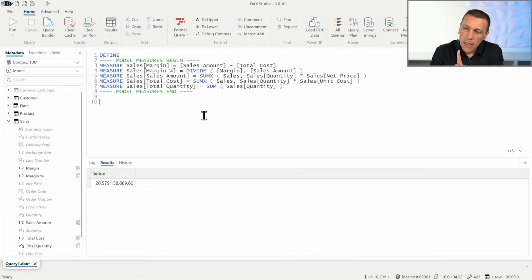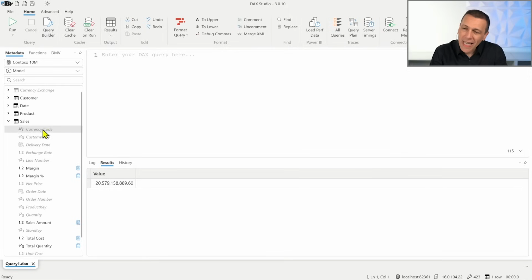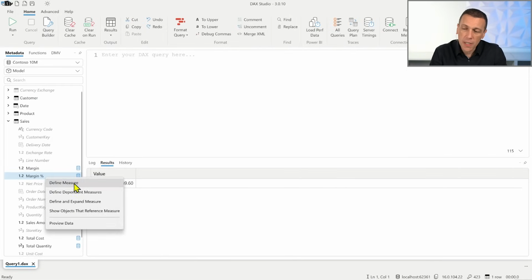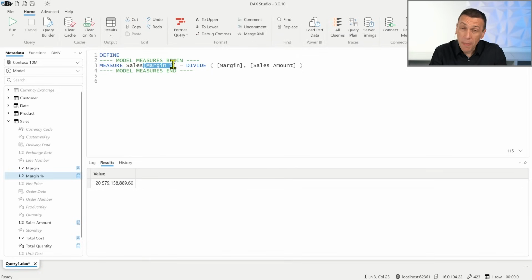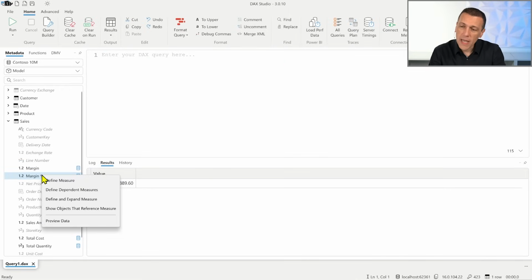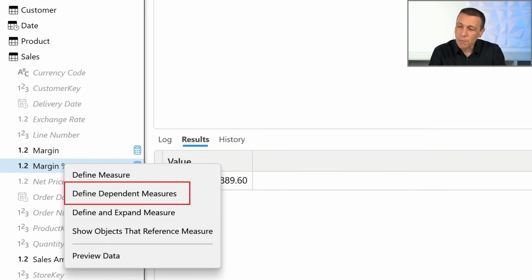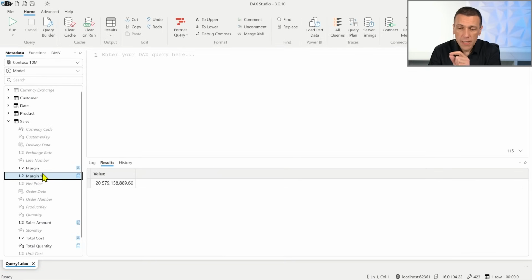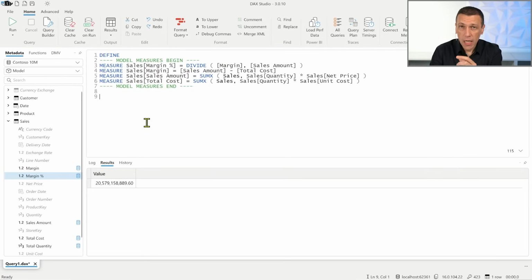That was just to compare the two approaches. Now, one thing we have always had in DAX Studio is the following. If I click on margin percentage and define a measure, you see that margin percentage depends on margin and sales amount. I would like to see the definition of margin and sales amount, and of course I can go to margin and define a measure, and so on. But if I say define dependent measures for margin percentage, I see margin percentage, margin, sales amount, total cost, all the measures that are referenced in a direct or indirect way from the measure that I selected.